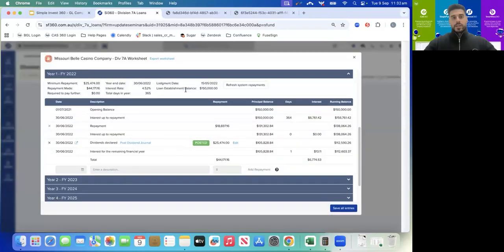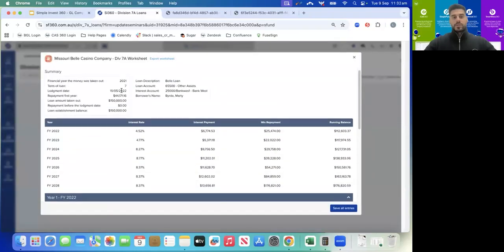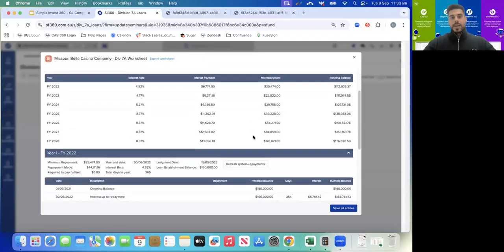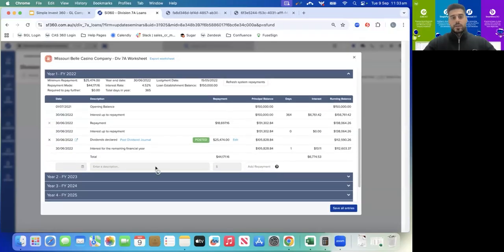All right. So what we can do is we do all the calculations for you, from the commencement of the loan, and we will prepare the different interest rates given by the ATO. So you won't have to do this on the ATO anymore. We'll give you the interest payments, the minimum repayment, and the running balance. And not only will we do that, you'll be able to post any repayments of that loan directly in this worksheet here, and have those repayments flow through to the transaction list, our smart general ledger.